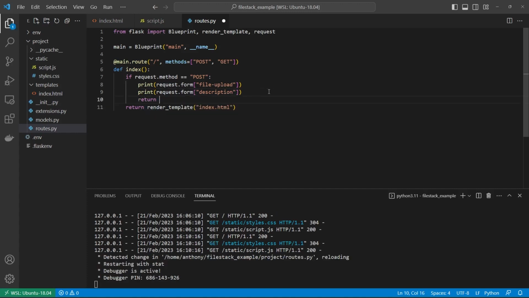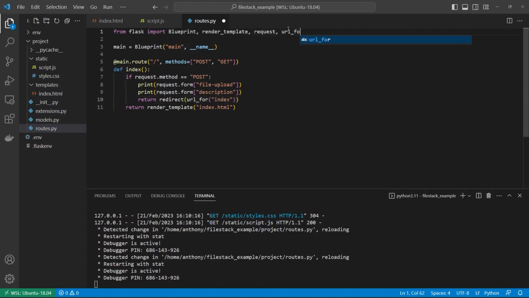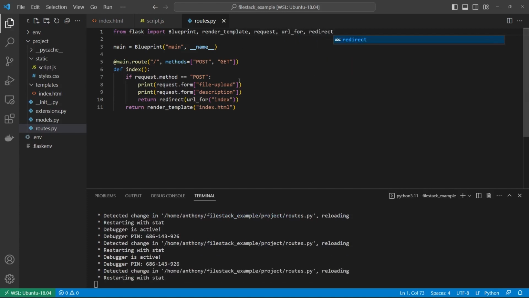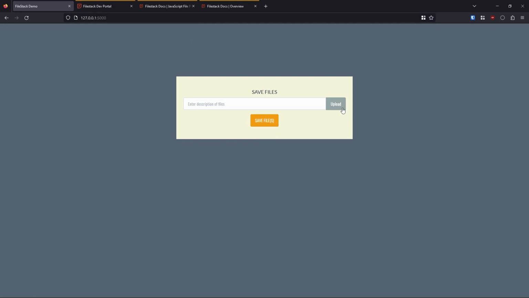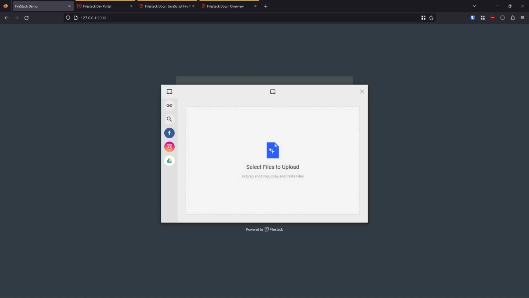Okay, and then once I do that, I just want to redirect back to this page. So return redirect(url_for('index')). I need to import url_for and redirect here. And let's give it a shot now. So I'll refresh the page. I'll click upload and I will select the Django cheat sheet. I'll hit upload here.